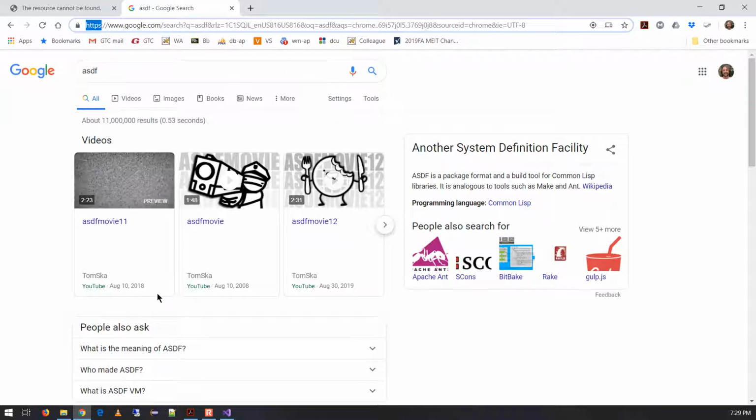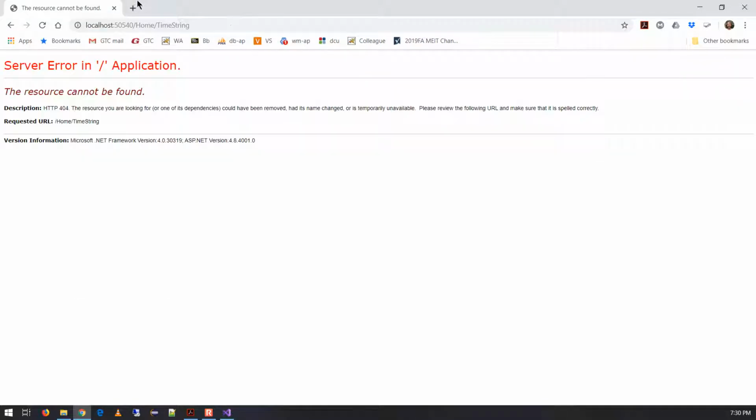All right, so some of the other additional verbs that you might not be familiar with are put, delete, options, and patch. And these do directly relate to the CRUD operations that we see in a database. CRUD operations being create, retrieve, update, and destroy, or delete. So which is which then?